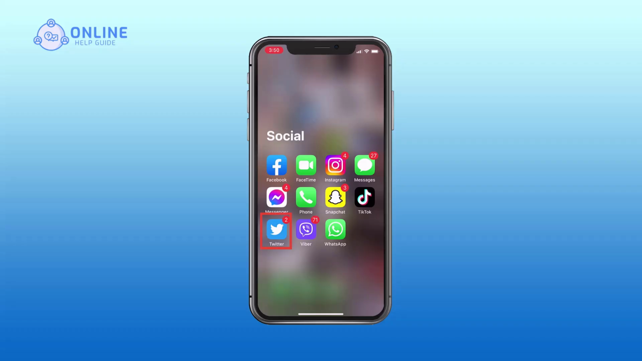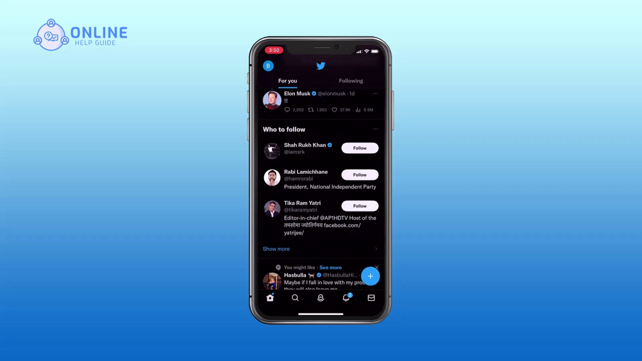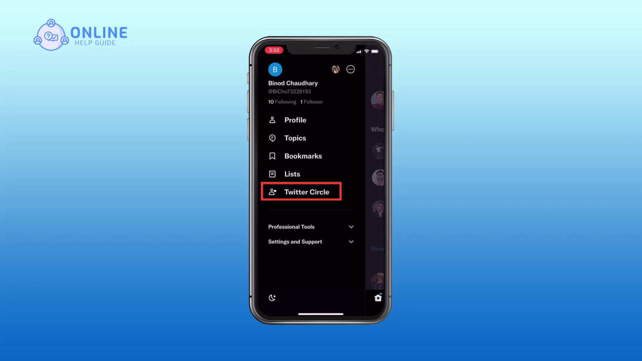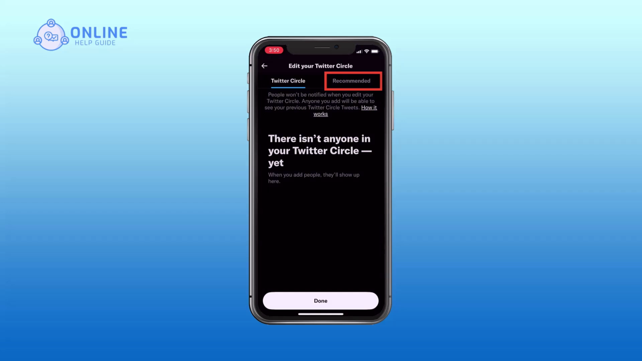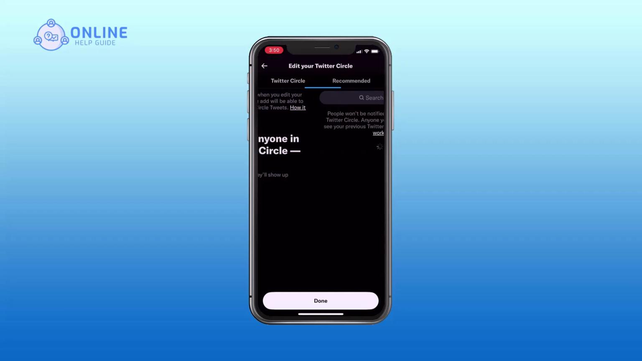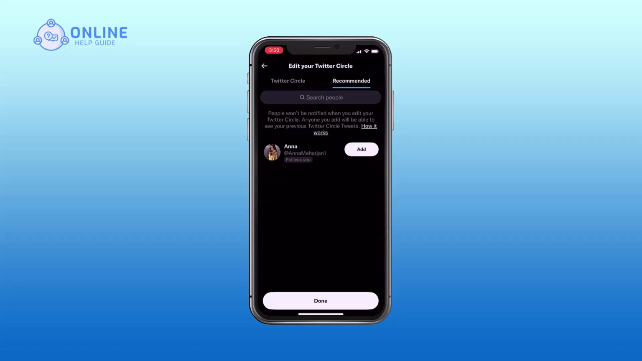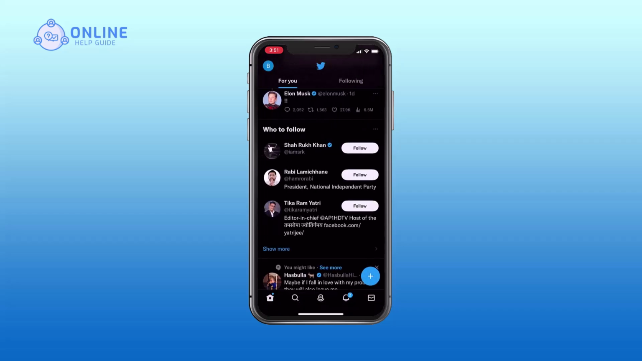First, open your Twitter app. Then tap on Profile that is on the top left corner of your screen. Now tap on Twitter Circle. Now tap on Recommended option. You can either search the username or choose from the recommended. Now tap on Add and tap on Done. So that is how you create Twitter Circle.